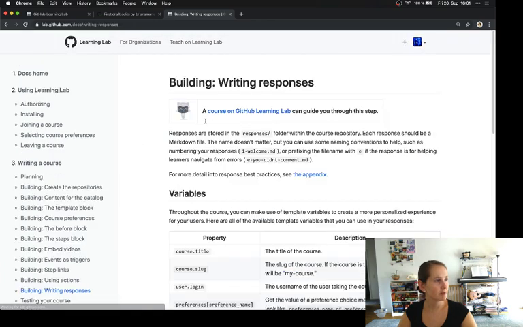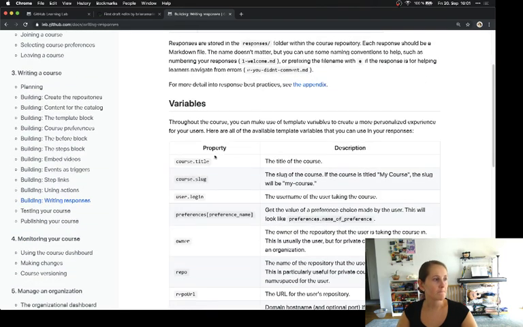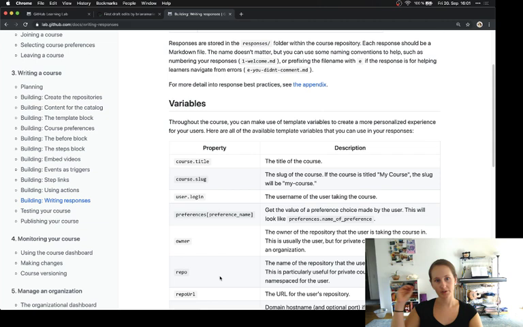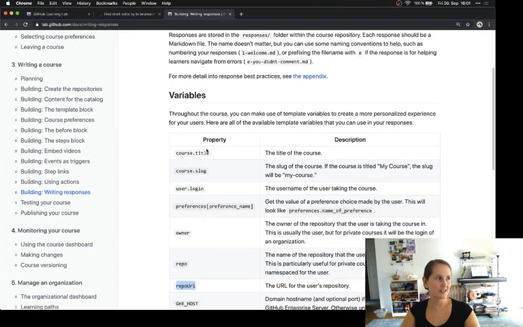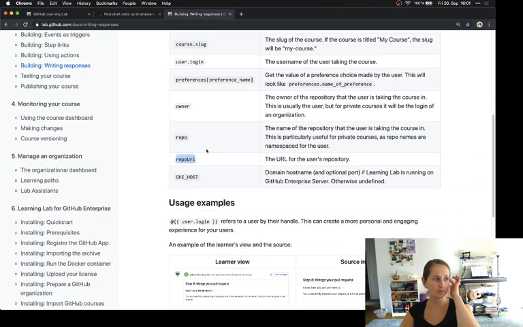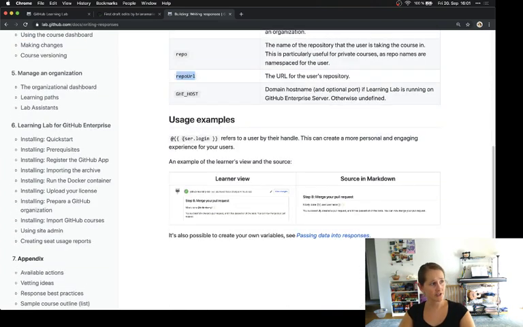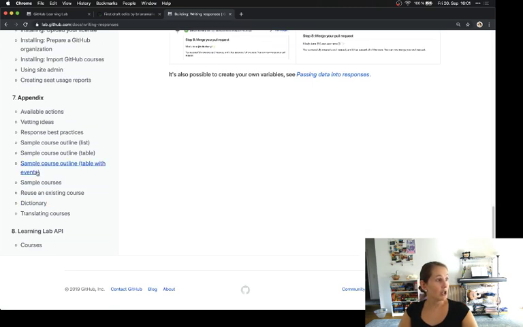So there's this writing responses portion. This is going to be important to know. There are these properties that can be variables. If I want to link to something, I can just use repo URL. I know that that's going to be the repo. So this is a list of what variables are available, and here are some usage examples. If I want to @mention the user, which is actually a pretty good idea, then this is what I would look for. I'm also, in the appendix, going to peek at the response best practices.